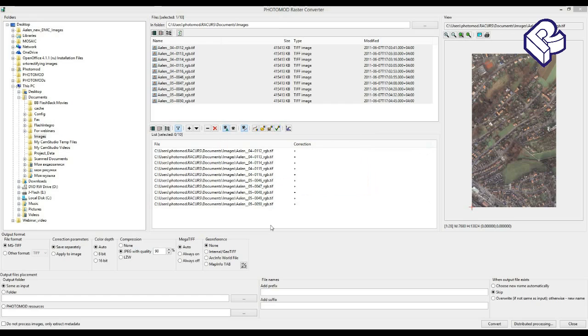As I said before, adding images to the project includes converting them into the internal format MSTIFF. MSTIFF is a TIFF with a pyramid. That means MSTIFF images will be redrawn on the screen faster. I select the MSTIFF option for file format. In order not to corrupt original images and always have access to the original pictures, correction parameters should not be applied to images, but should be saved separately.